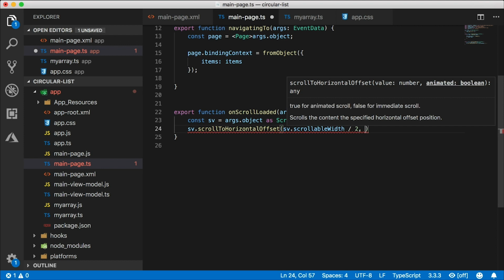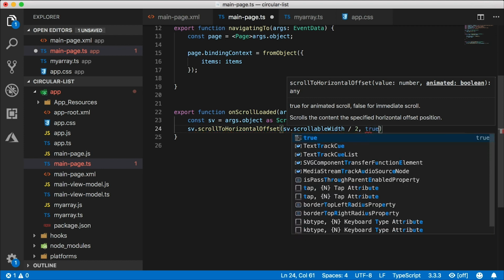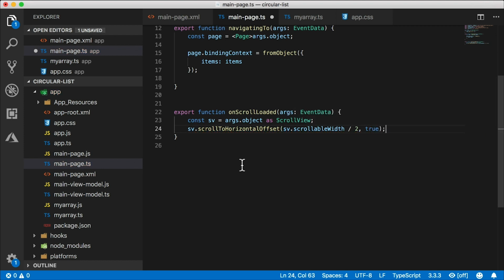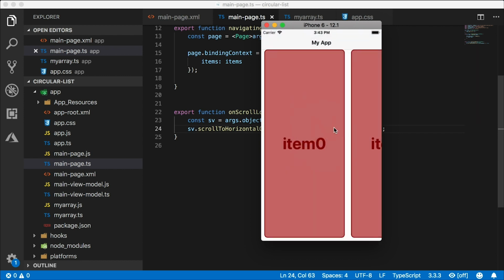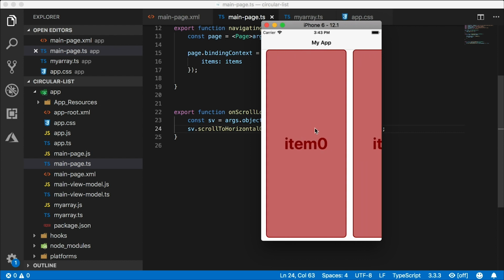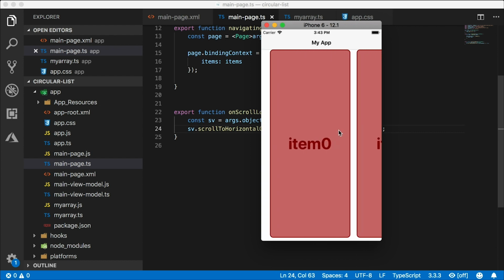In the beginning, I'm just going to show you the animated version, which is going to animate our scrolling if I pass in the second parameter as true. However, this won't work just yet. Let me save this and bring up my simulator and you'll take a look why. Okay, so here we are. Nothing happened. We loaded, but it didn't scroll.